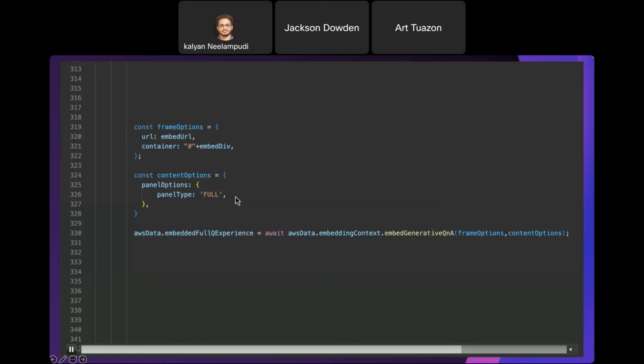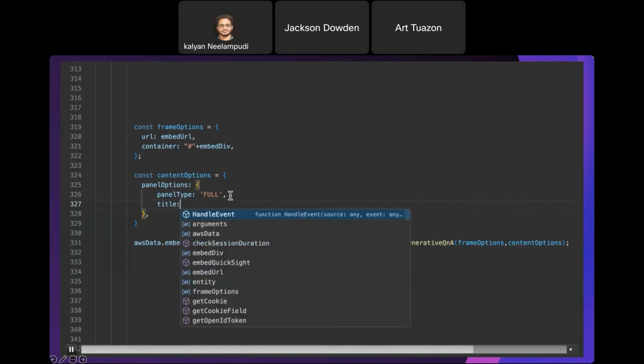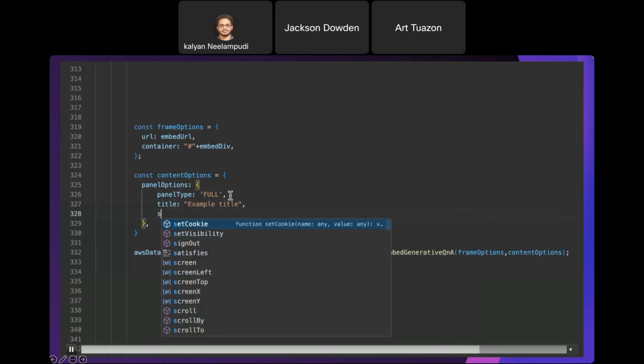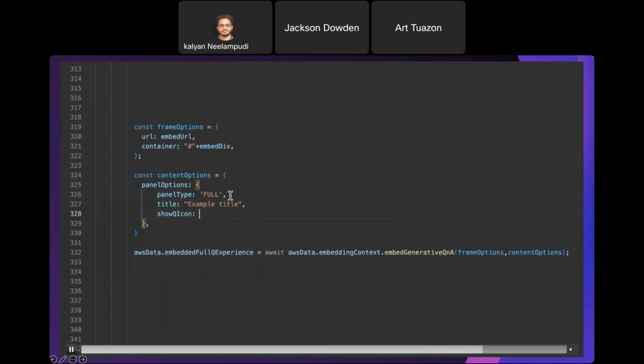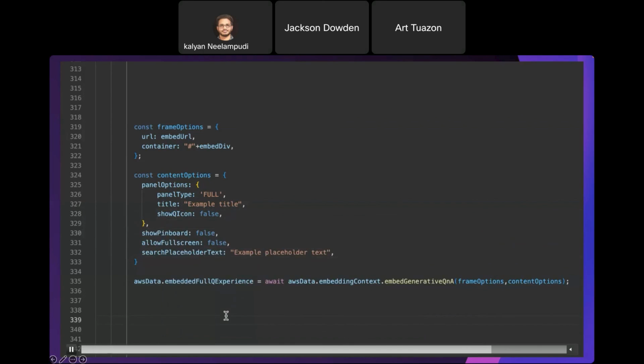But now we're going to make a few changes here. So first, since we're using the full panel type, we can now define a title and control if the Q icon will be shown. So within the panel options, we will set the value of title to something like example title. And then we'll choose to hide the Q icon by setting this show Q icon to false. We can also go ahead and add the same properties as before to content options, as these are applicable for both panel types. So we'll choose to hide the pinboard, not allow full screen, and set an example placeholder text. Now we can save and push our code.